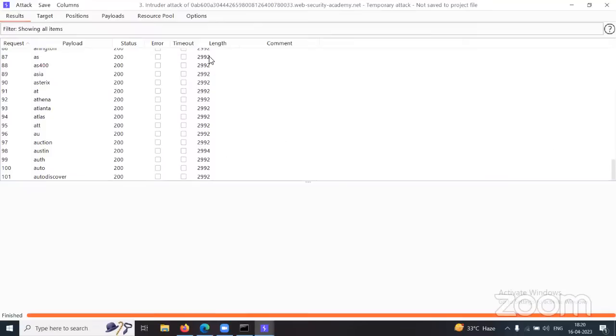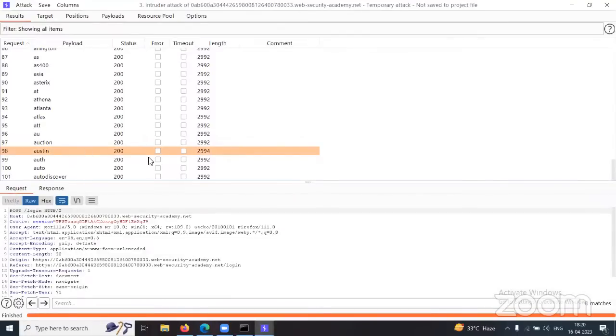And if you will notice, every length is 2992, except this one, where the length is 2994. So this is a little bit different, right? This particular length means that this user, Austin, can be the potential username.